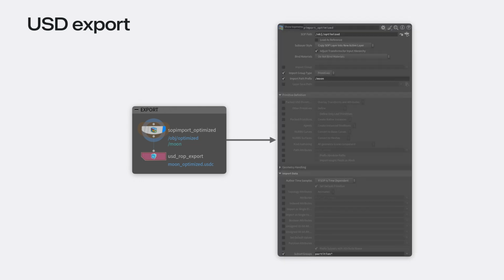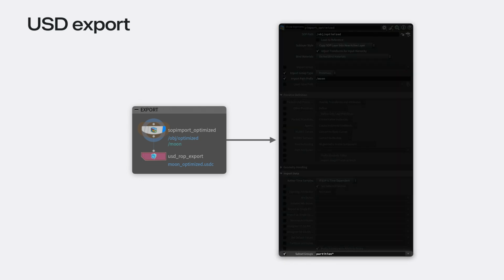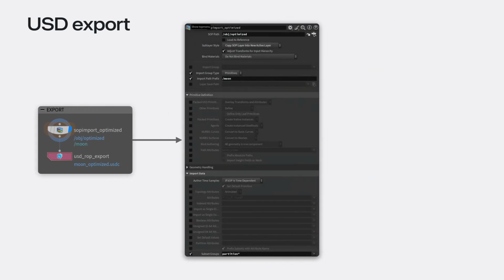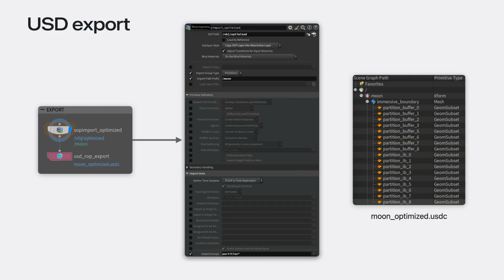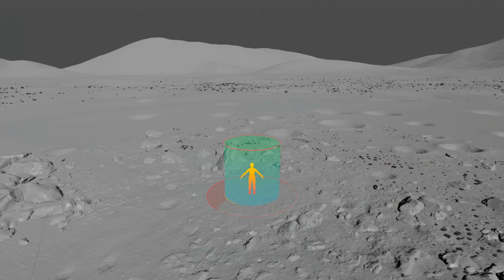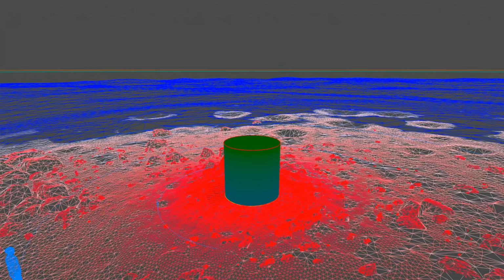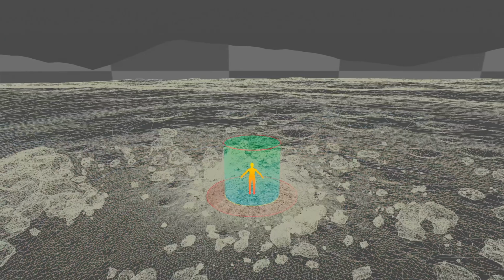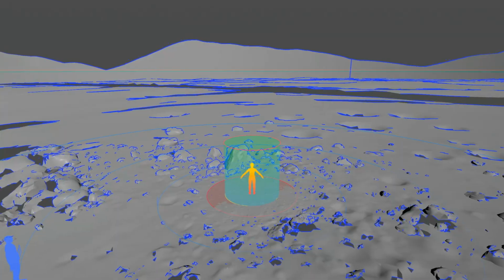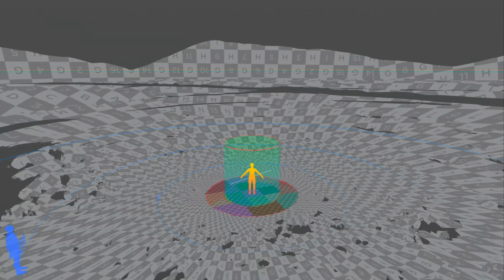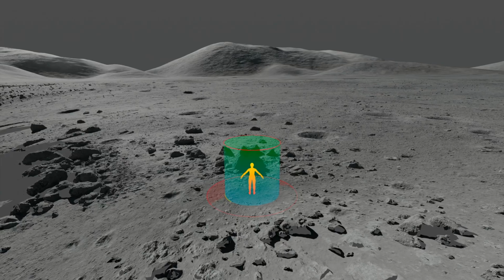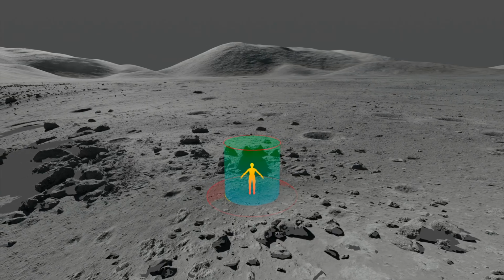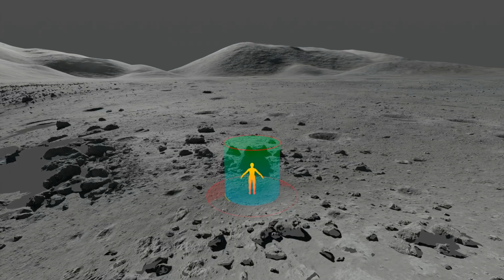Import the geometry into Solaris, then just enable the subset groups and declare your custom group names. Your partitions are now geometry subsets, ready for frustum culling in real time. The moon environment started with dense geometry, massive textures, and complex shading. And now this optimization is complete. What began as a cinematic render is now real-time ready, powered by a procedural toolset for immersive content.